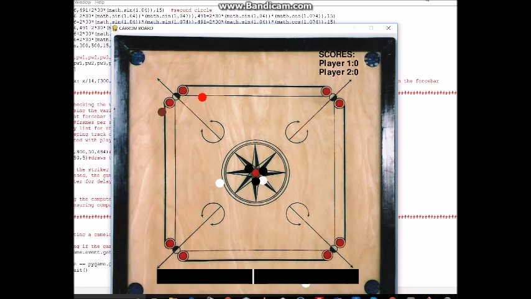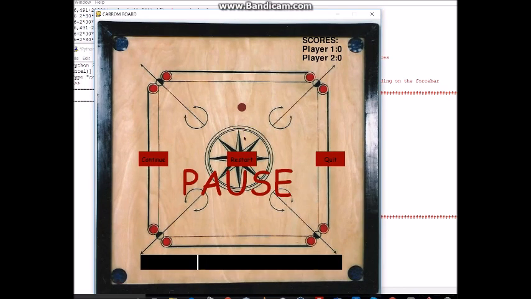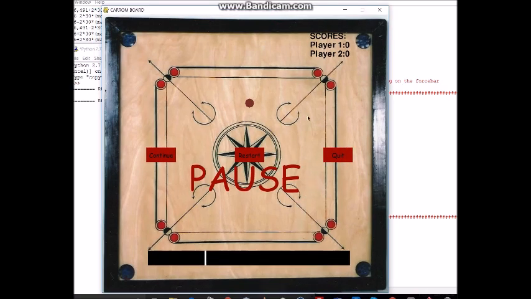Done. So, I'm gonna cheat a bit. I've removed all the pieces from the board and only placed the queen so that I could show you the game over screen. Also, you can pause the game, so if you don't feel like playing, you can quit. If you're winning, you can continue playing.